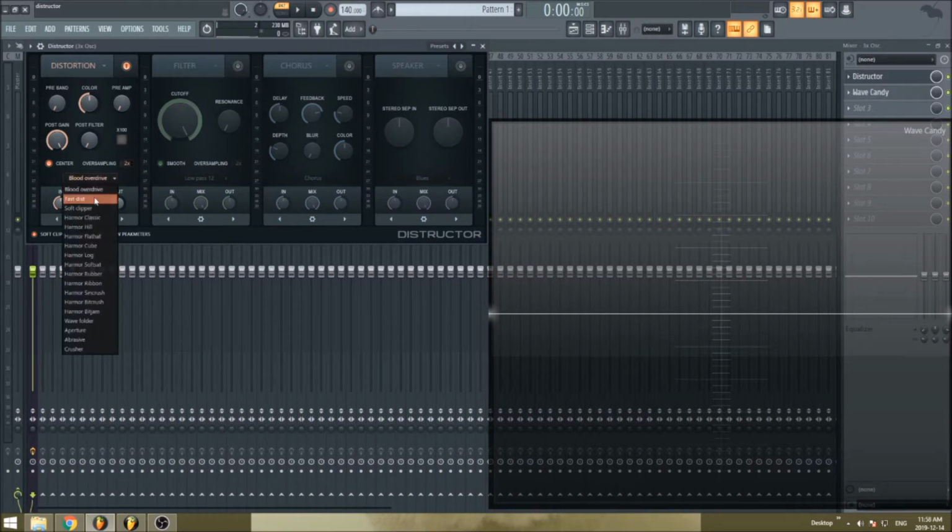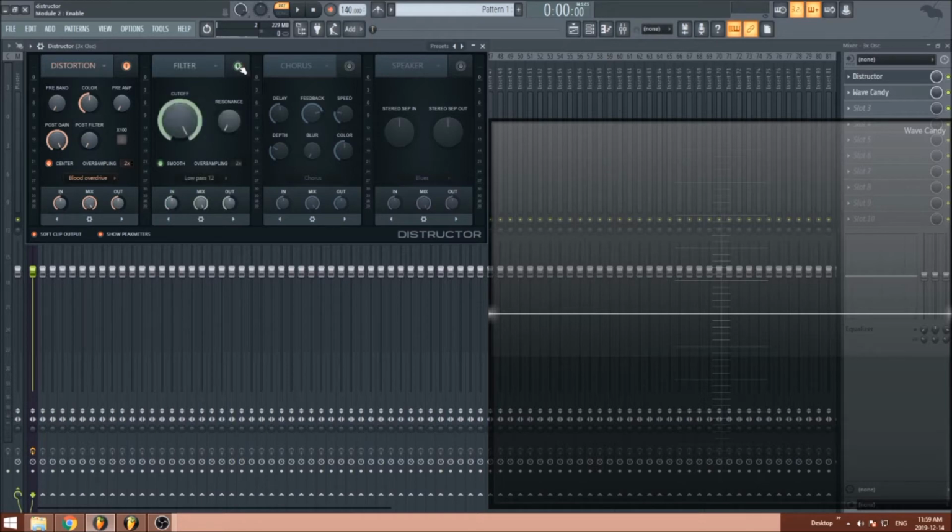Distortion, as I said, it's a mix of old and new. Blood Overdrive, Fastest, Soft Clipper, and Harmor's distortion types are all old. Crusher, FL Studio doesn't really have a dedicated bit crusher. It does have a couple hidden in certain plugins if you know where to look, but it's mostly old distortion types that are brought into this new plugin for you to use. The filter types are from FL Studio's other new plugin called Flex, and I'll be going over those as well. Chorus is based off of Fruity Delay 3, and Speaker is based off of Fruity Convolver.